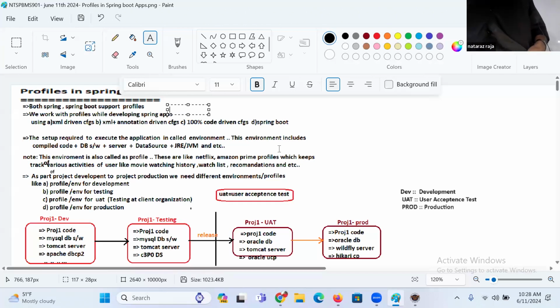When the same project is moved to testing, everything I want to keep the same, but the database I want to take as MySQL. When the same project is moved to UAT, everything I want to keep the same, but the database part I want to change to Oracle, because it is a serious application now, boss. And accordingly, the driver details will change. The data source will also change to one more friendly to Oracle.